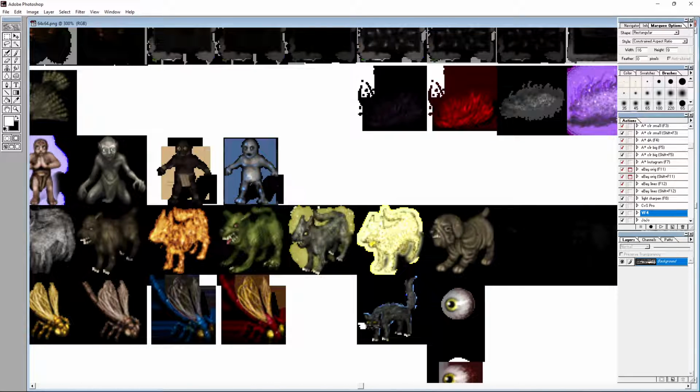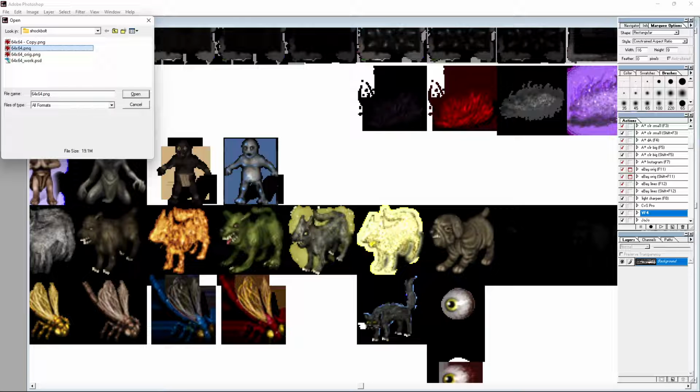Oh, I still have Photoshop. Let me revert this bitmap I made. Just the crude old file name way. Okay.